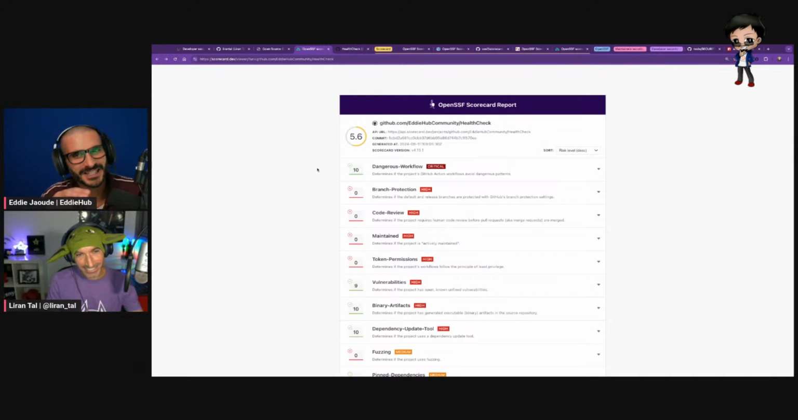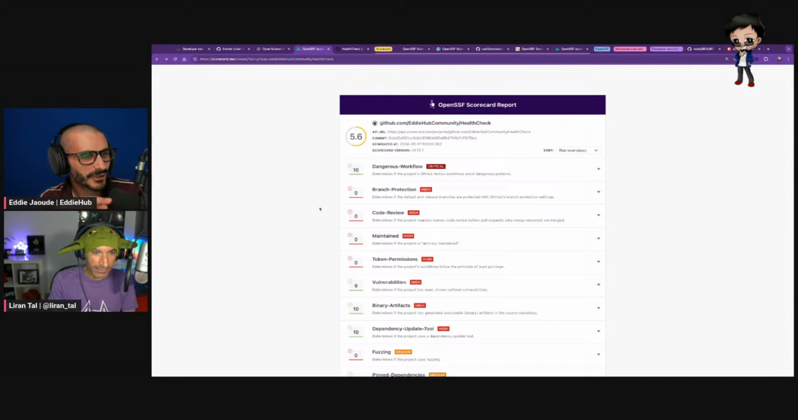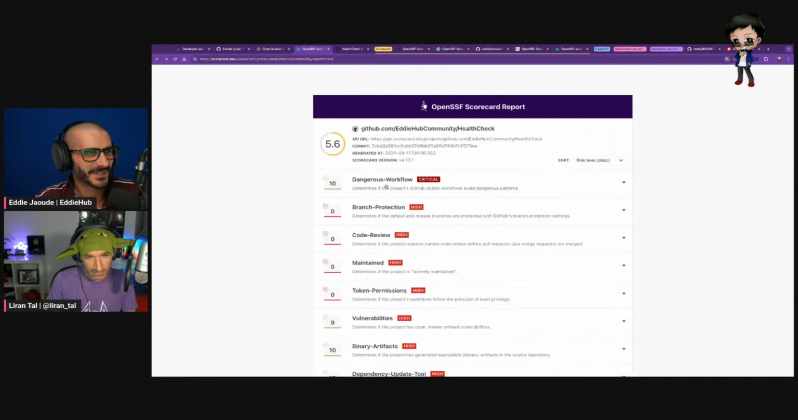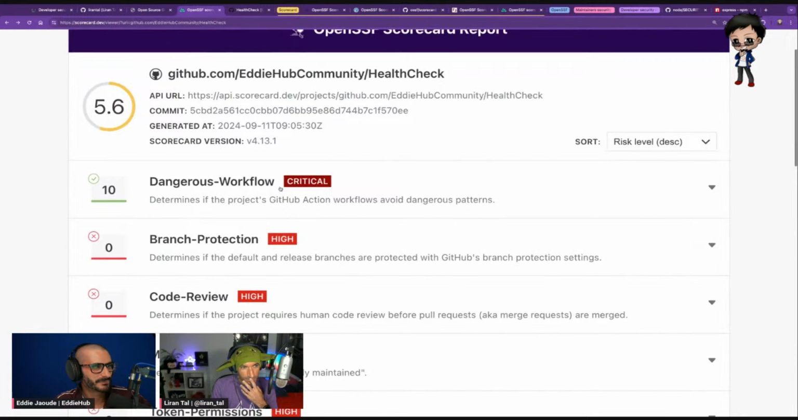100%. 5.6 is pretty bad though, right? I don't know. It depends. Sorry, could you zoom in a bit again? It's very, very small. Thank you. But, no, go ahead.